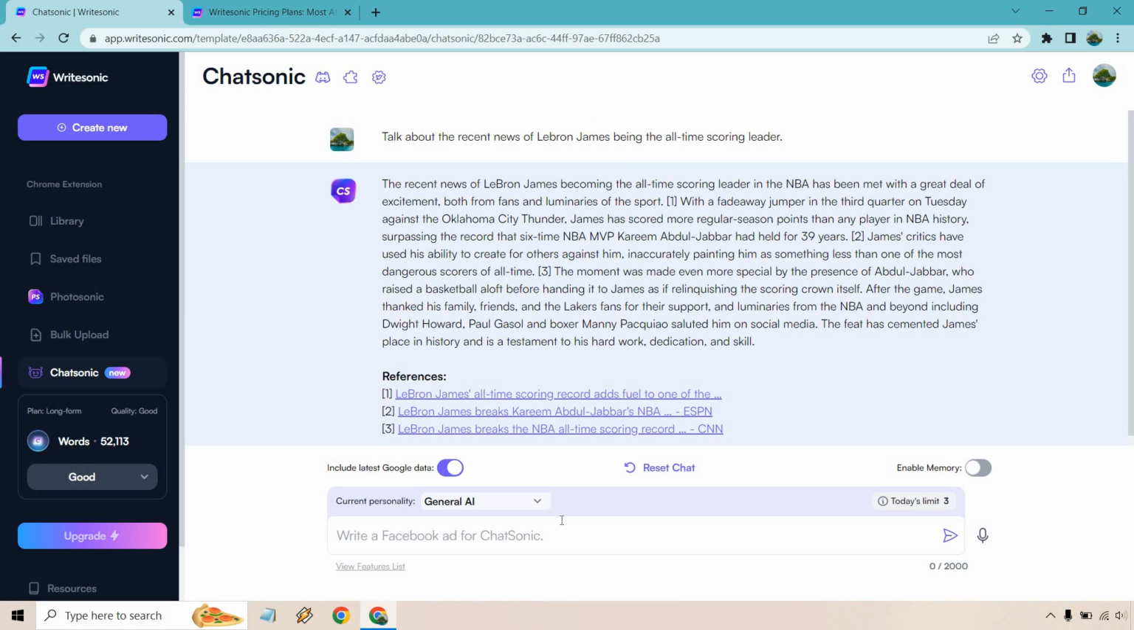Yeah, cool. So there's even references as well. And it talks about, you know, when it is used for one. So with the fadeaway jumper in the third quarter, I believe it was in the third quarter. It was probably like 10 seconds left on Tuesday against the Oklahoma City Thunder. James has scored more regular season points than any player in NBA history. So is it regular season or regular in playoffs? I'm not sure. Like I said, you got to fact check some of these things.